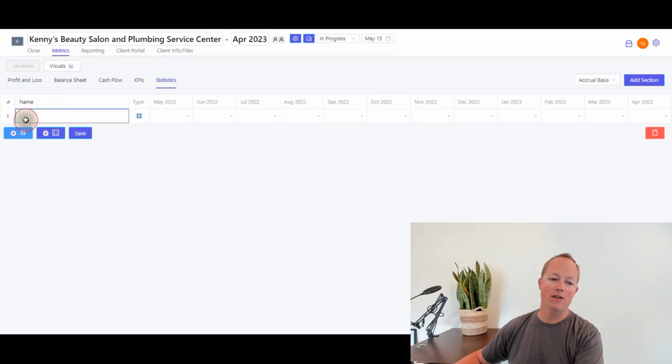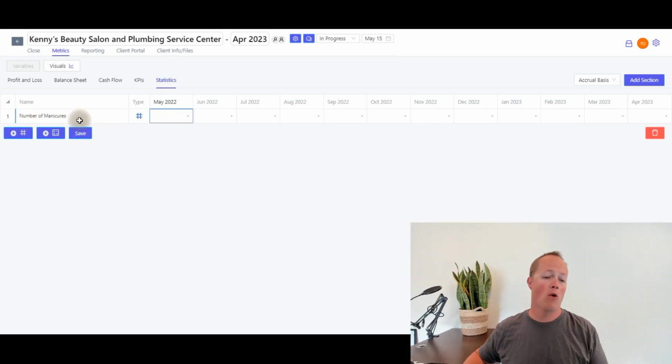Now, there is a neat way that we can talk about how to get this information in here automatically, but that's going to be in an advanced course later. We need to track the number of customers, and for this business, we're going to do the number of manicures because that is what this beauty salon is tracking, but this could be anything. Most point of sales should have a way, whether it's Square, Wix, Clover, or ShopKeep, anything, you should be able to go in and get the number of transactions or customers.